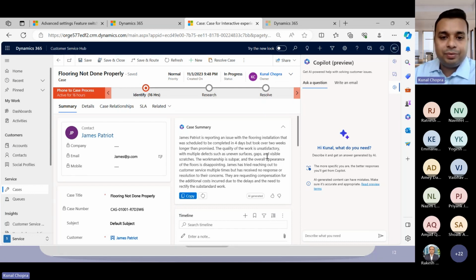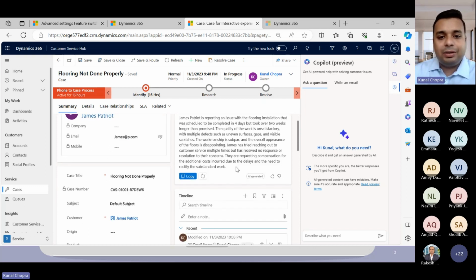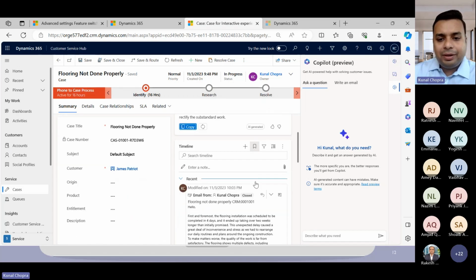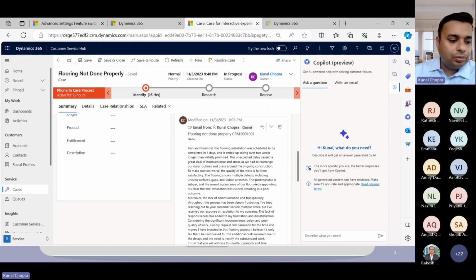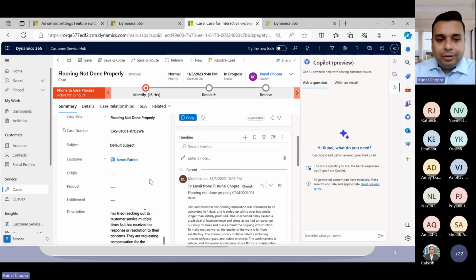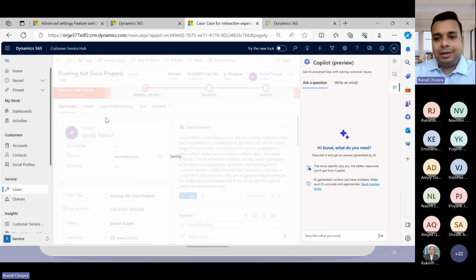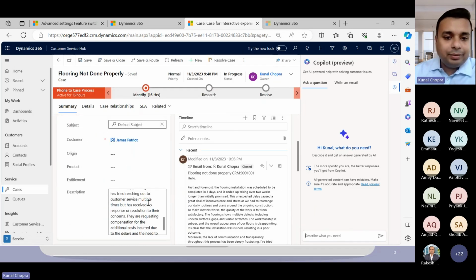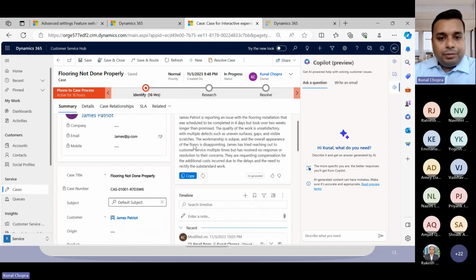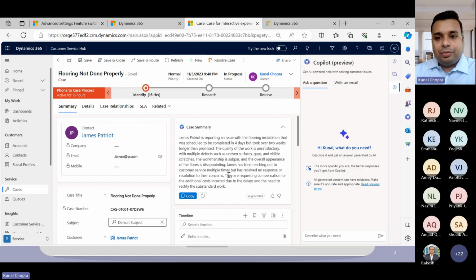The issues are related to surface gaps, visible scratches, and there is no response. He is trying to reach out to the person who did the installation, but there is no response, and he is requesting compensation for the additional cost due to the delay. It would have been difficult for the customer service agent to copy and understand and generate the summary, but now with the Copilot it's quite easy. I can just save it, and my case summary is ready. So this is one of the features where the case summary can be generated.